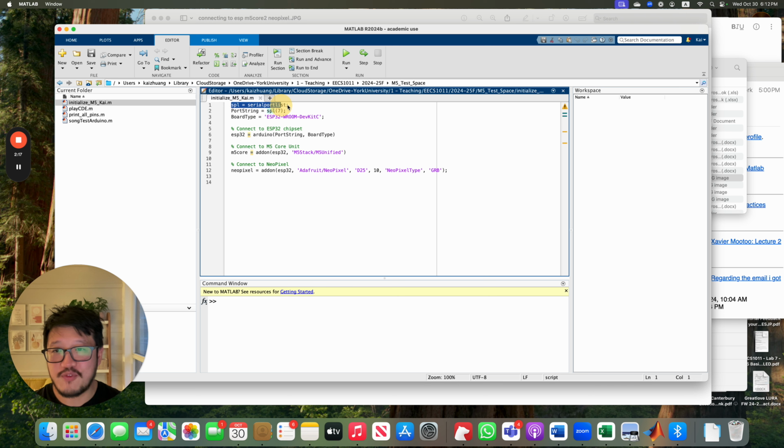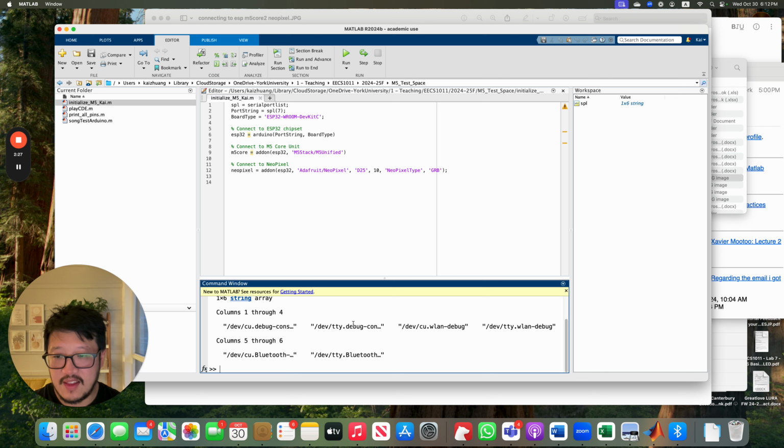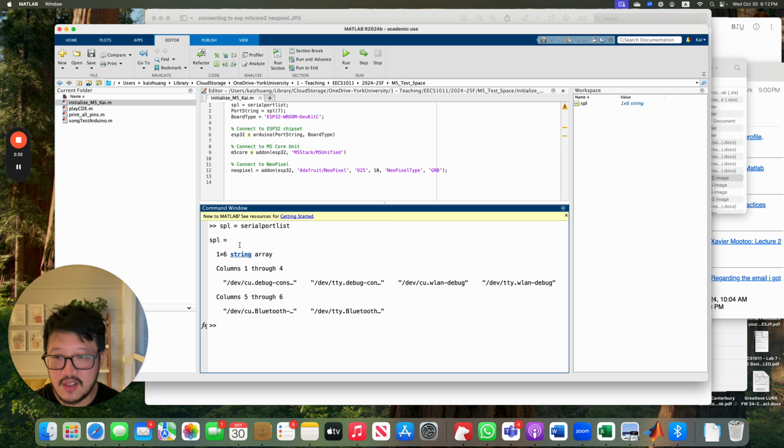So first we figure out what the port is. I'll run the code down below so you see. I first run serial port list, and that's going to give me an array, and right now nothing is there because it's not connected. So I'm going to connect it through the USB-C. Now you see my M5 is connected.